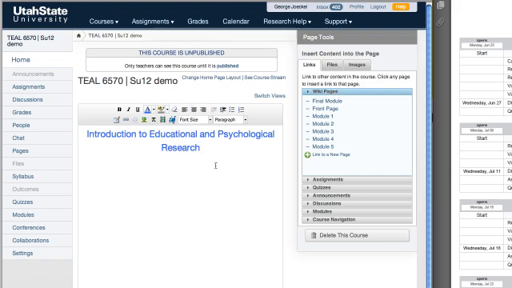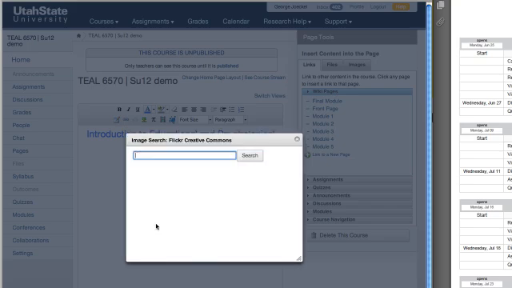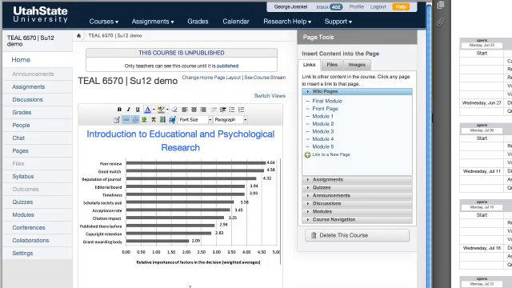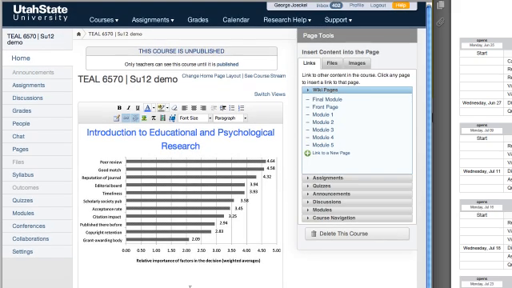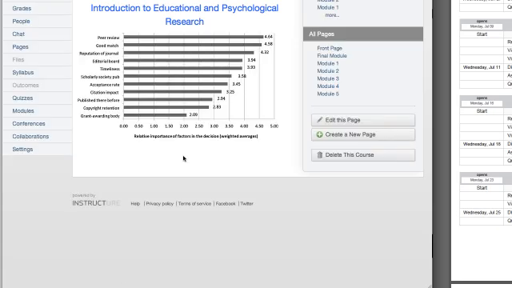And then I'd also like to insert a graphic on the front page, and so I'm going to click on the media symbol right here. And there's a link down to Flickr's Creative Commons, and I'll search for an image that I can use. So let's type in education research, and yeah, that looks like a nice graphic showing a little spreadsheet table there. I'll save that change, and I'm done.